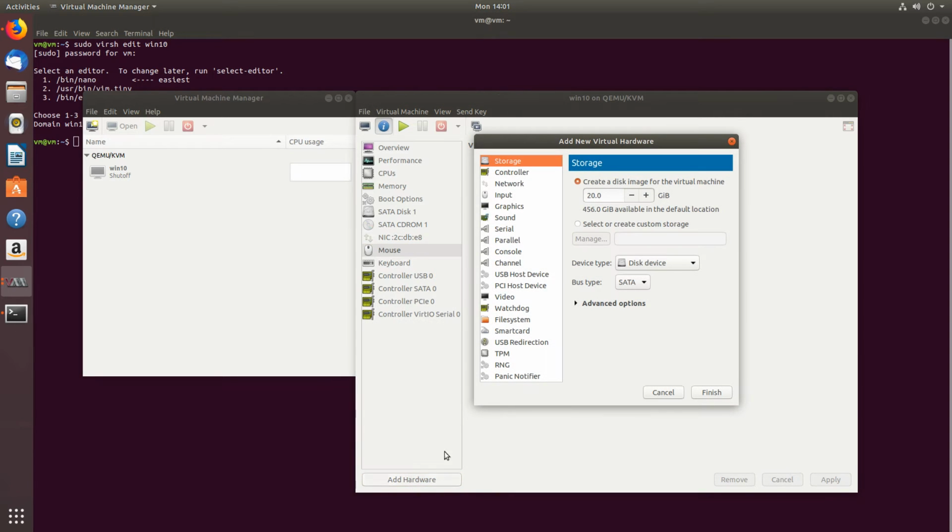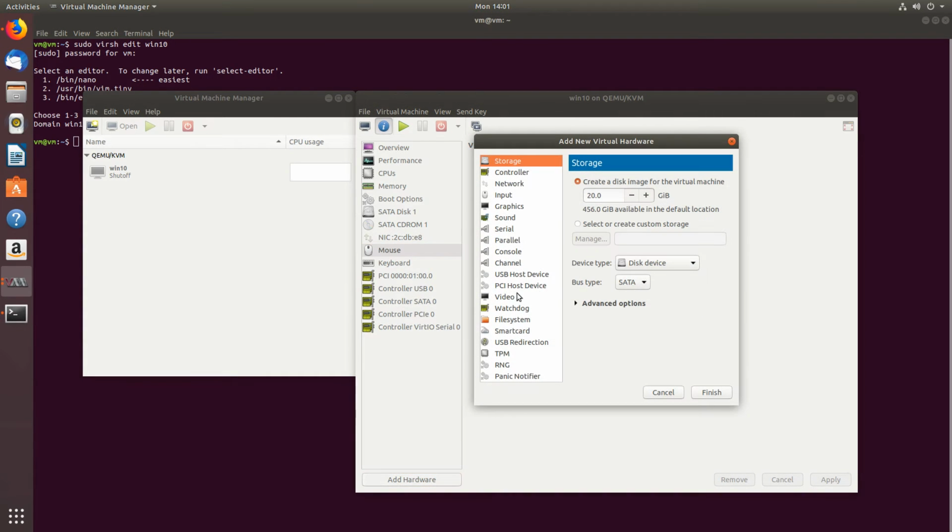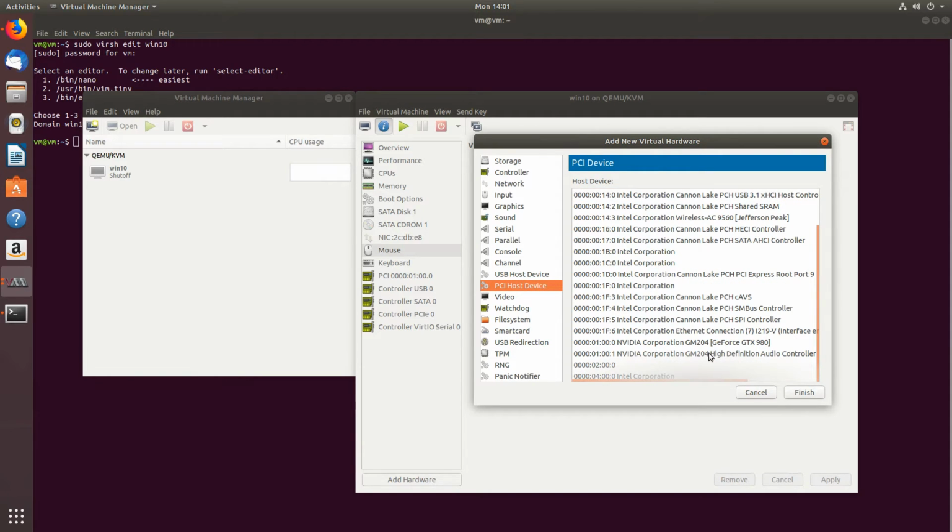Okay, so let's add the two graphics card parts. Well, one graphics card, so 1 and 2. Find your graphics card, whatever it is, AMD, NVIDIA, and it will generally have at least 2 parts. It will be something 000 and 001. So one is the actual GPU, one is the audio controller. So let's add the GPU, let's add the audio controller, and it's under PCI host device.